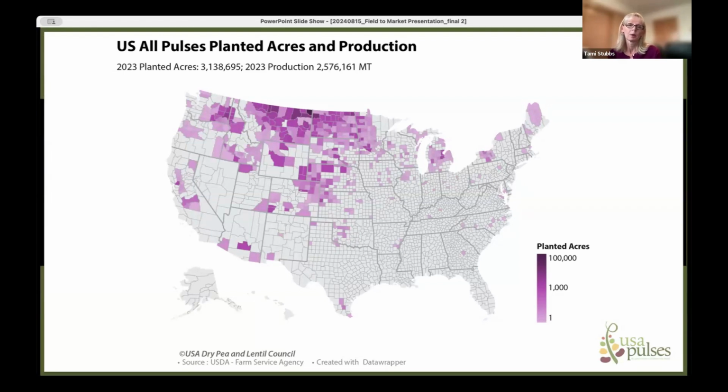Most of the USA pulses are exported. When you average over the last 3 years, about 62% of the total production was exported. And the major destinations for USA pulses are Europe, India, Latin America, and China. And then pulses are also exported as food aid, with the major destinations being African countries.